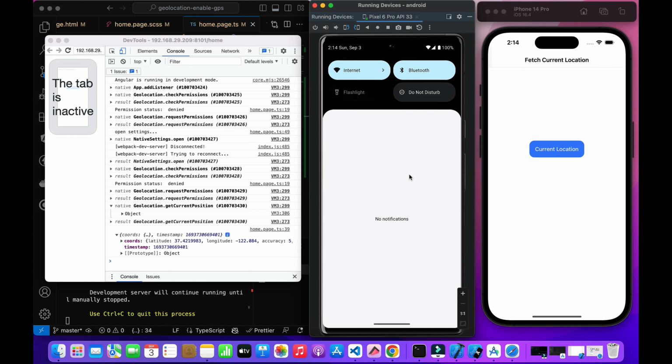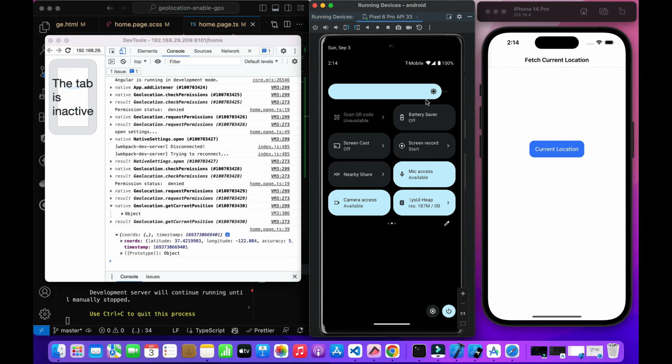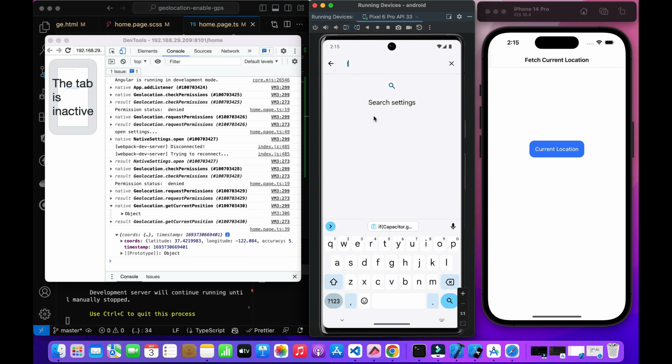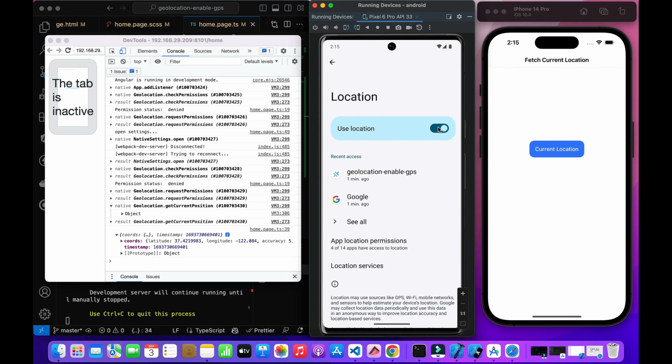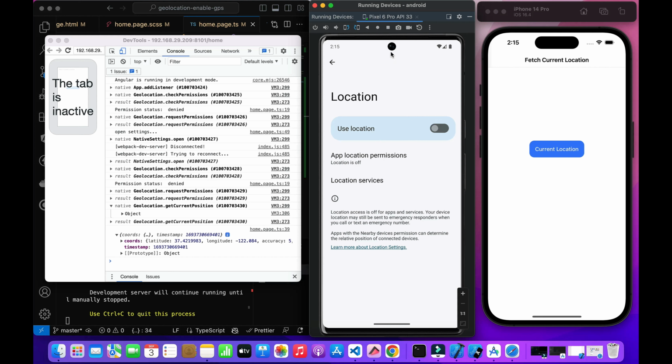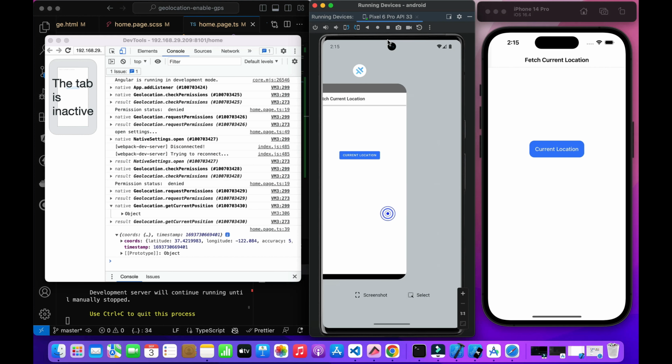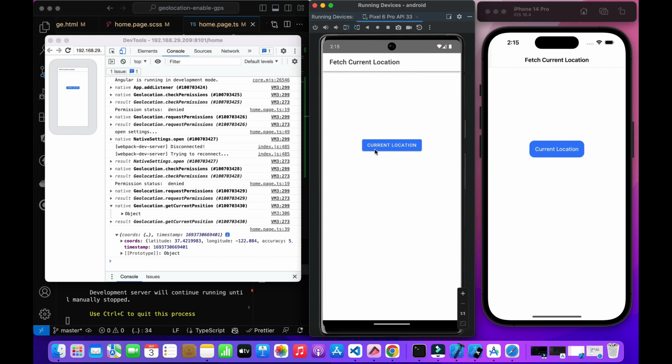I need to disable the location settings, for which I need to go to the settings here. So this is the settings. Where do I find the location one? Location, use location. I'll just turn it off. If I turn it off, I'll just close this settings here, and I'll open up our application once again.